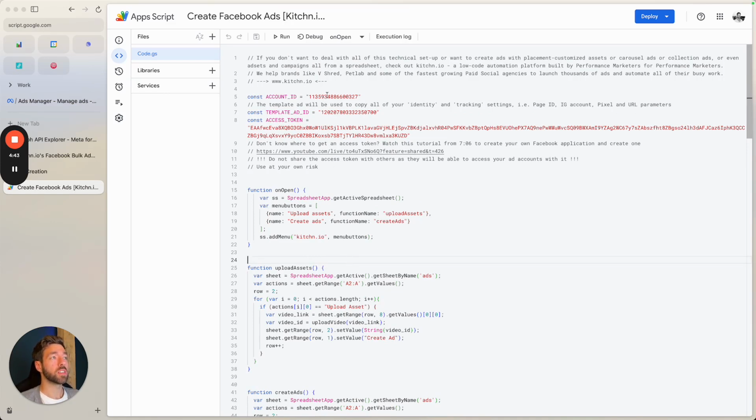What you do need to do is go in here and change the account ID where you want to launch your ads. You need to add a template ad ID of an ad that is already in your account, where you want to copy over the identity and tracking settings. And then you need to copy over an access token. I've linked a video tutorial that explains how you can create your own Facebook application and generate an access token.